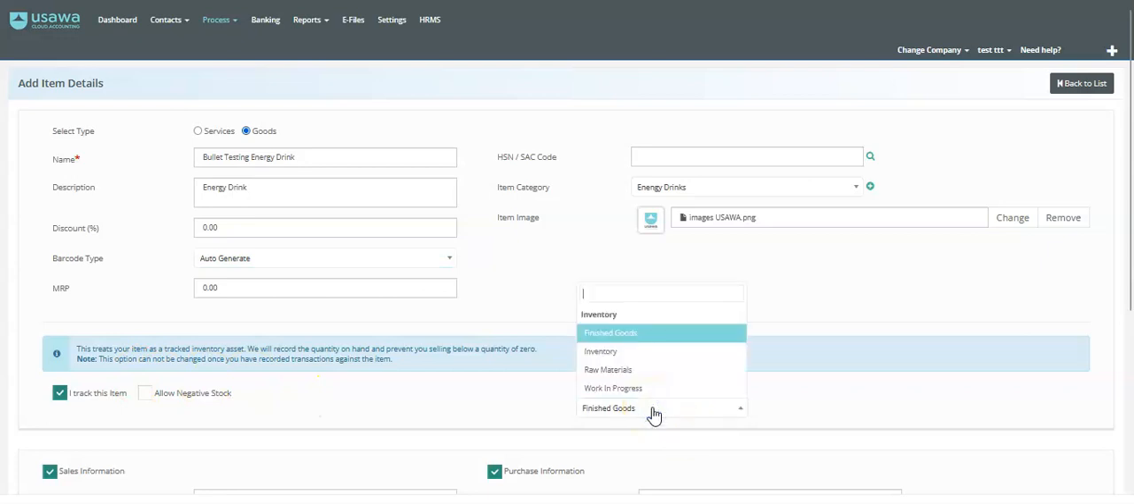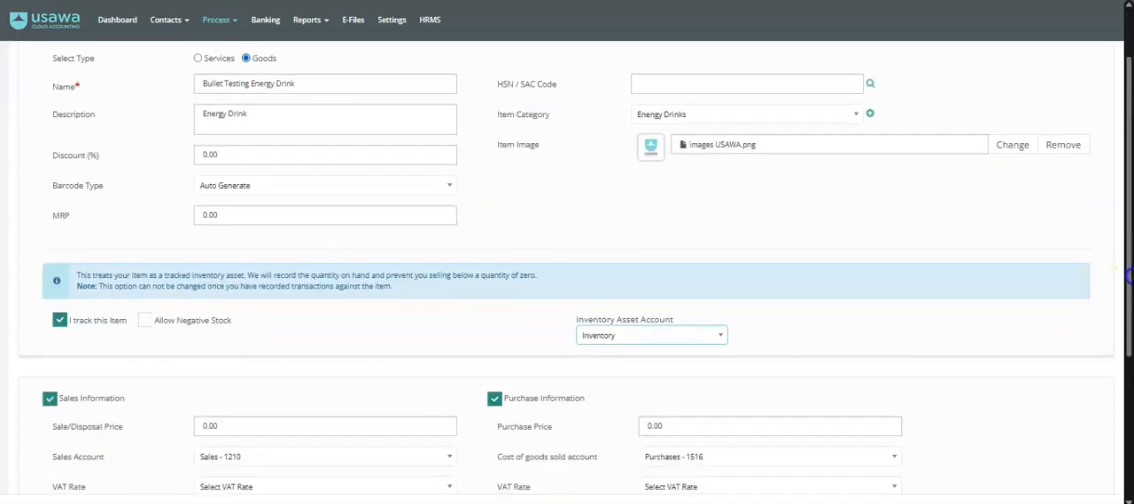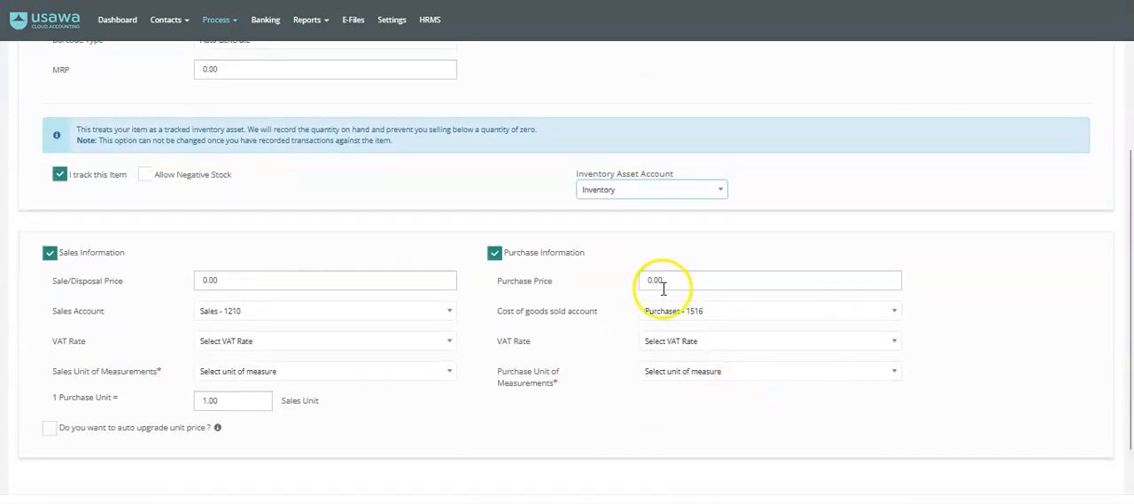Select Inventory Asset Account. Here we have finished goods, we have inventory, we have raw materials, we have work in progress. Enter the purchase price. Now, for example, let's say we purchase bullet testing energy drink per carton and we sell per unit. So the purchase price per carton is 25,000.